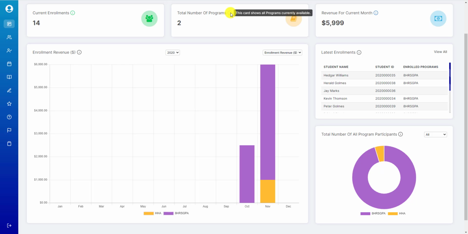So this card shows all programs currently available. This is basically the total number of programs currently available inside the system. So this is pretty easy to understand. This one says revenue for the current month. So this is the revenue from the enrollments for the current month. Alright, so these were some easy things.